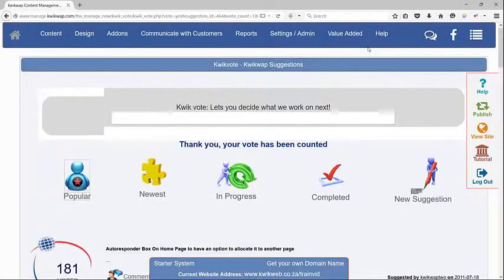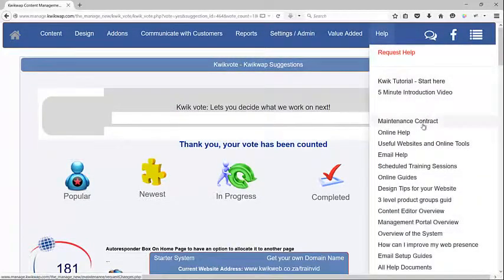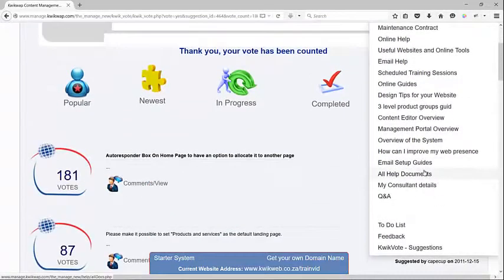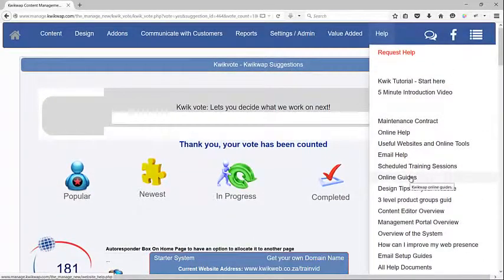And that is very briefly an overview of the help section. Please use this. There's a lot of very important information in here, so go through each of these sections, click on the links, see what they're all about, and use them.